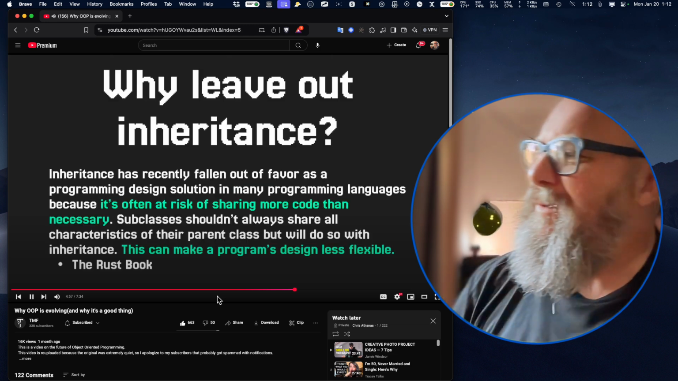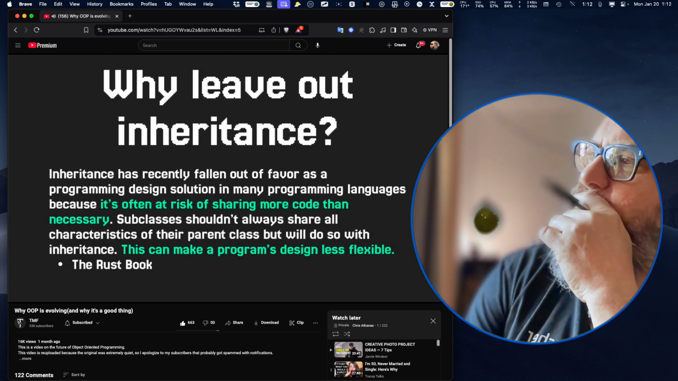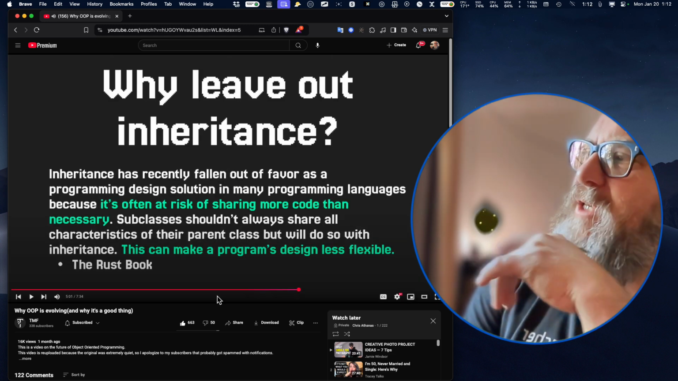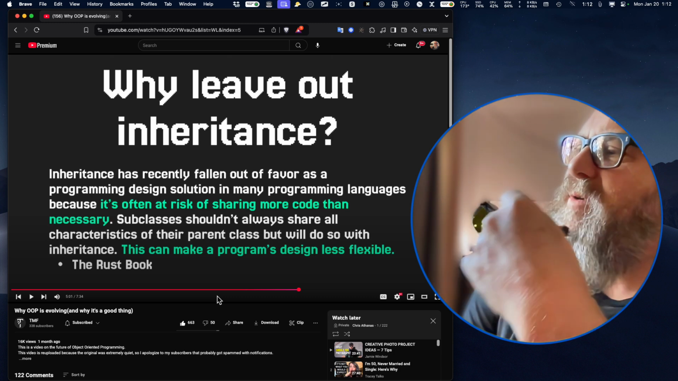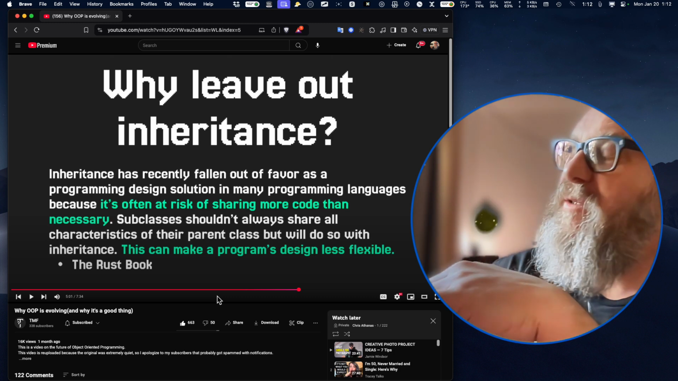Consider leaving inheritance out of a language. The gist of this is that it shares more code than necessary. Inheritance has recently fallen out of favor as a programming design solution in many programming languages because often at risk of sharing more code than necessary.